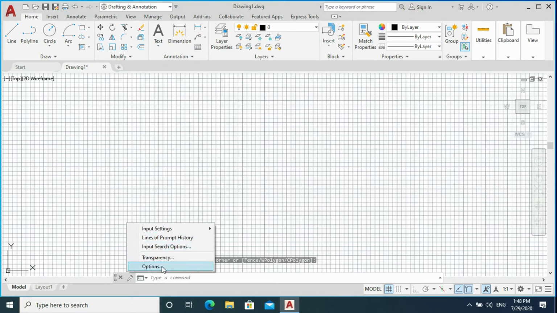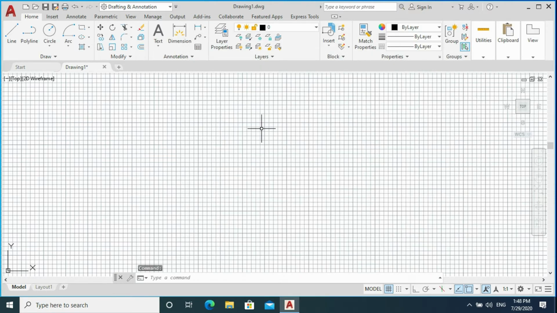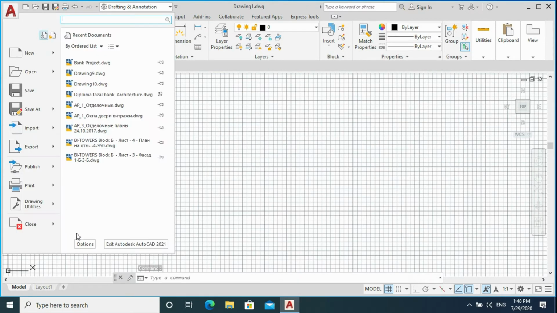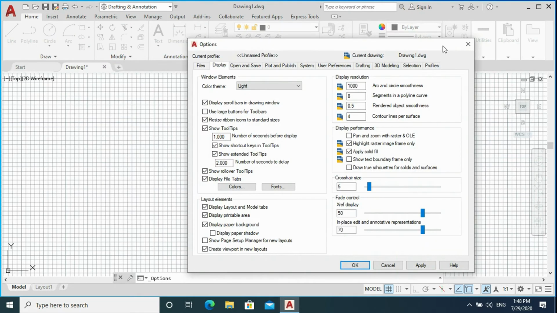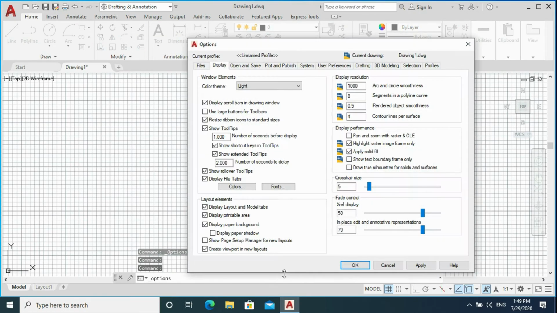Down here we have options. If I click on this option, it will open this option window. You can come to this option window in a lot of ways. If you click on this menu bar, down here you have option.